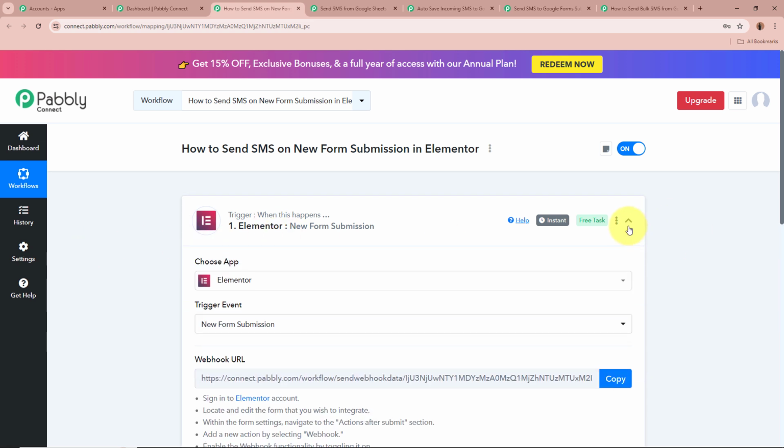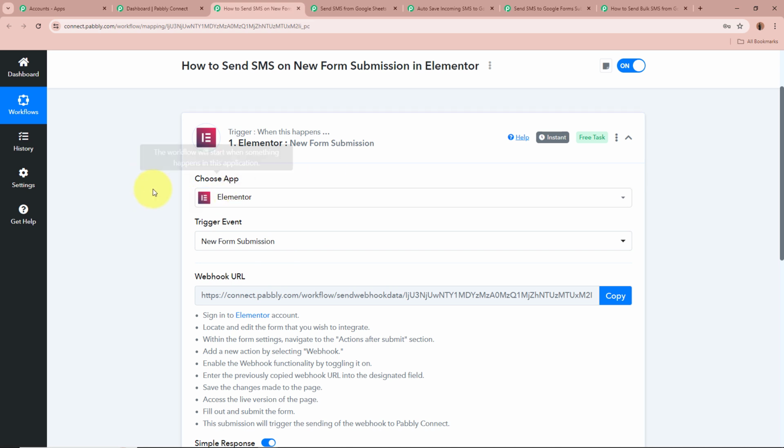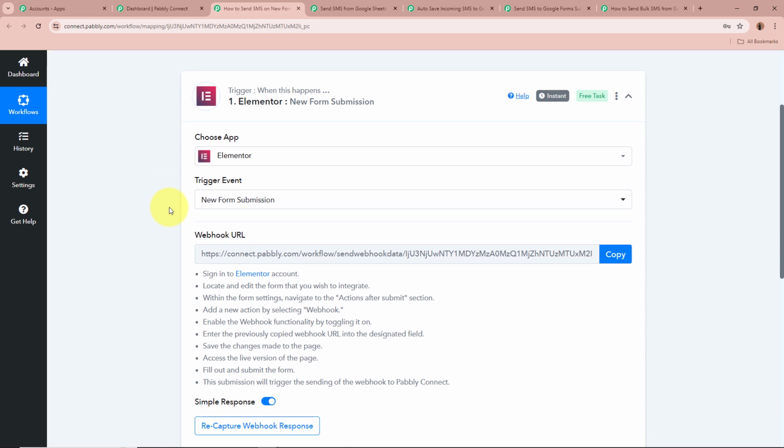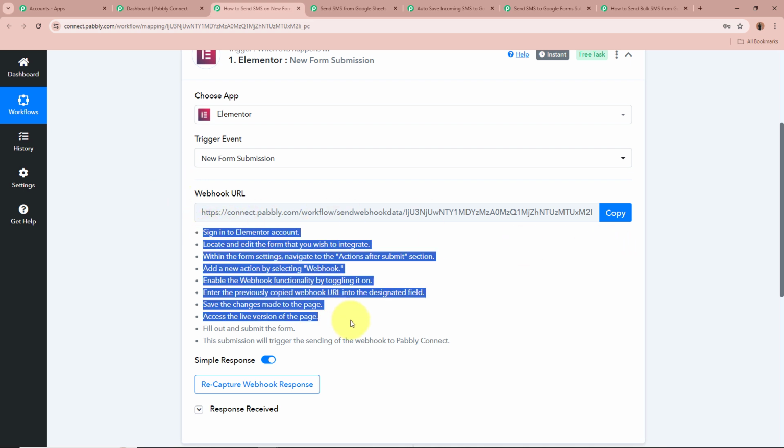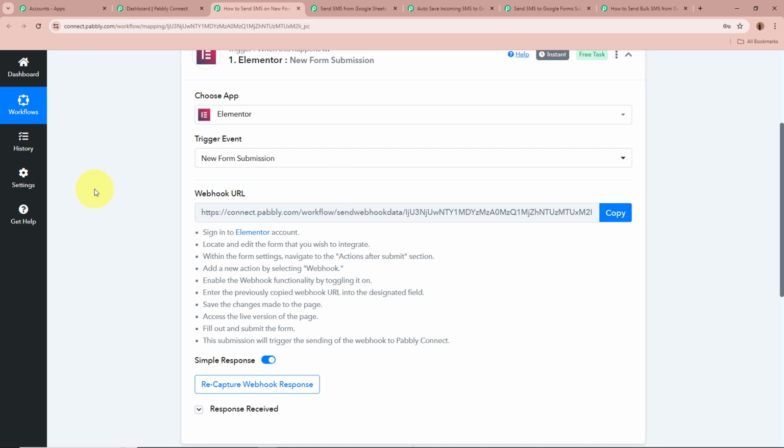So let's discuss the trigger step first. For the trigger application, we have selected Elementor, and for the trigger event, new form submission. As a new form submission is done with the help of Elementor by any of our customers, automatically Pabbly Connect should capture the response. To connect Elementor to Pabbly Connect, you can see that Pabbly Connect has provided us with a webhook URL, okay? By following the steps given here below, you can connect Pabbly Connect to Elementor, okay?